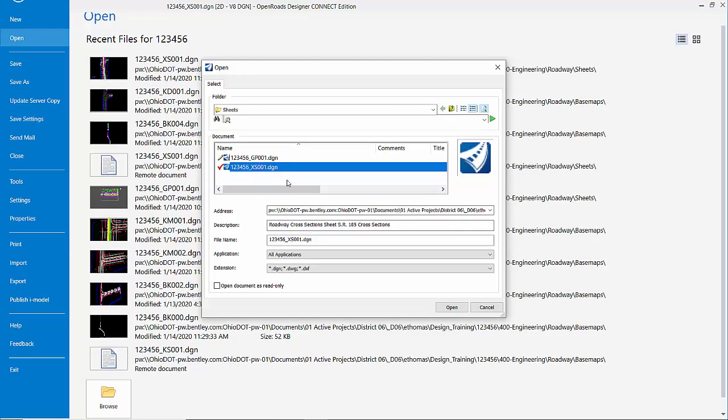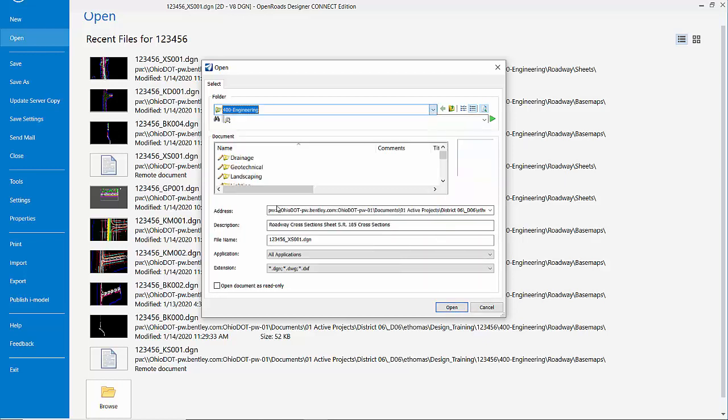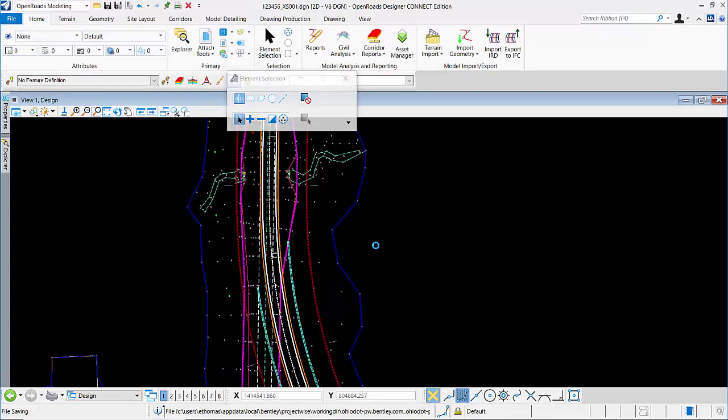It's asking me to check my current file back in. I'm sorry, not yet. I have to pick my file first. I'm a step ahead of myself. So under 400 Engineering, I'm going to go to Right-of-Way and Base Maps, and we'll open that Right-of-Way base map. And now it will ask me to check my current file back into ProjectWise.